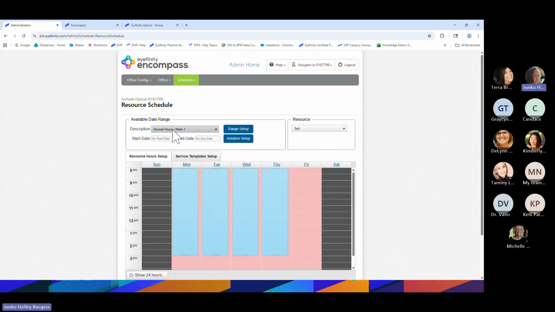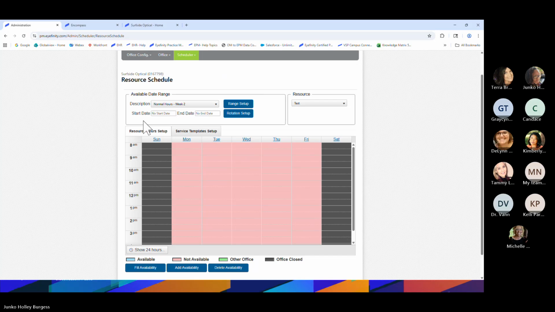What that does now is in the description places another week into my description. So now I'm able to alternate and specify what my hour availability is going to be by that week. Since we already set up week 1, let's set up week 2. All right, so for week 2, we're going to say that we're in the office the full day.